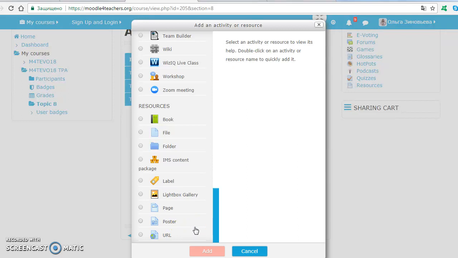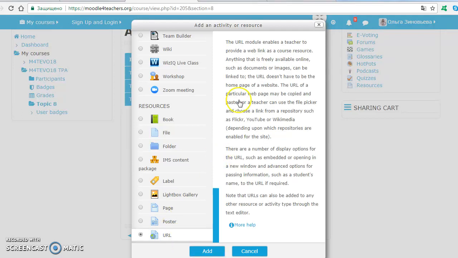It's like in the classroom a board where you can write things, or you can attach with the help of magnets, for example, some papers, posters. This is the same, but online. You can add lots and lots of different blocks of information and media on this poster. And the last, URL, enables you to write lots of links to websites. You can provide a web link as a course resource.